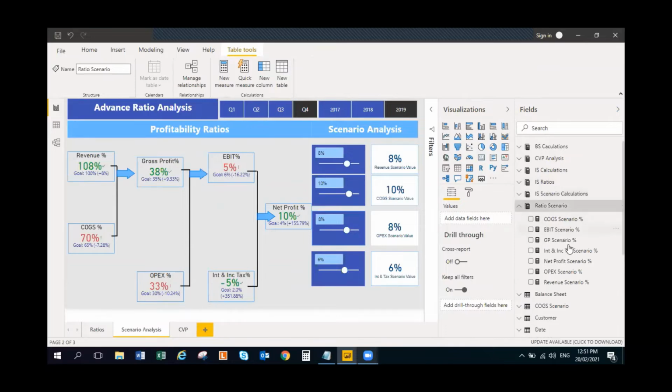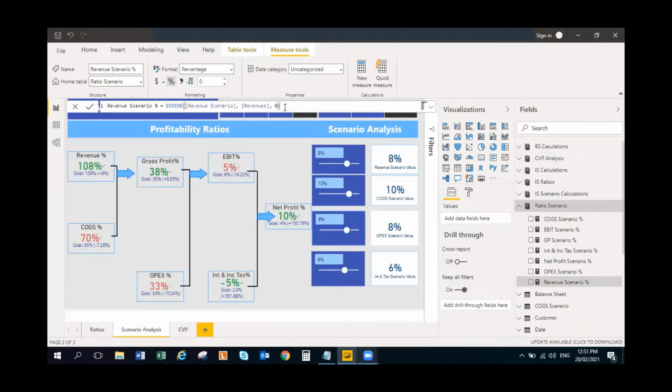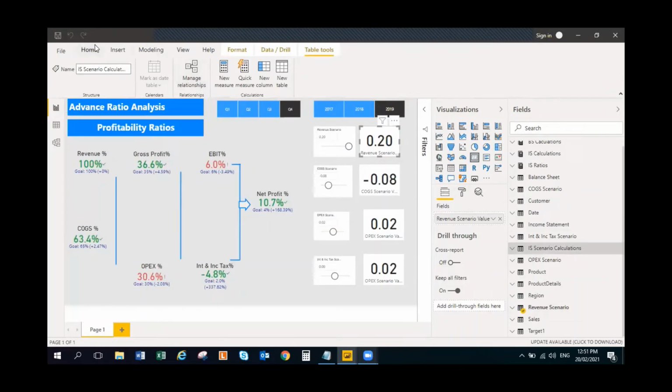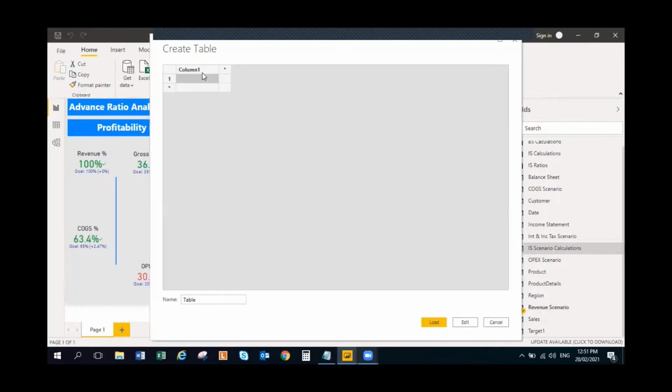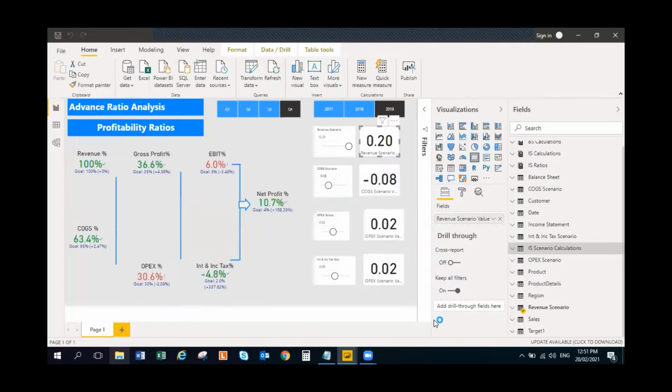Now I would create the ratio scenarios like this. Ratio scenarios. First one is revenue scenario. Revenue scenario percent. I would create again a table. Ratio scenarios. Okay. Now revenue scenario percent.